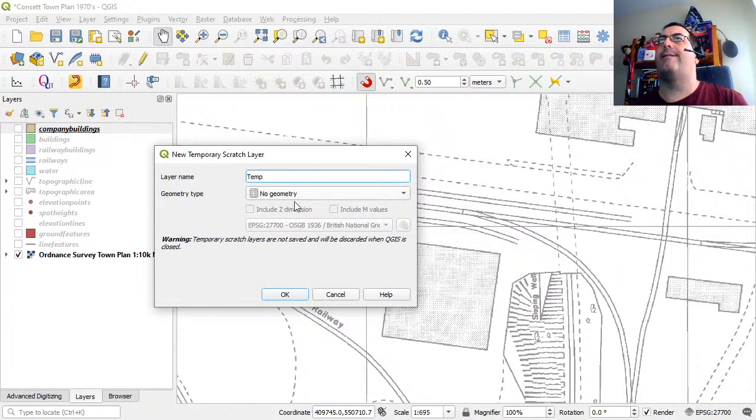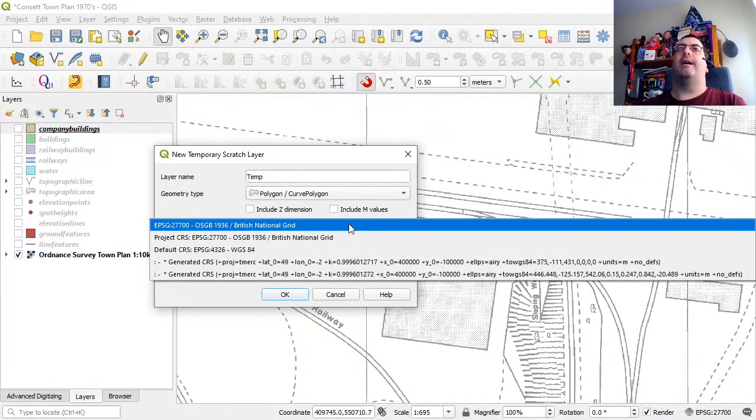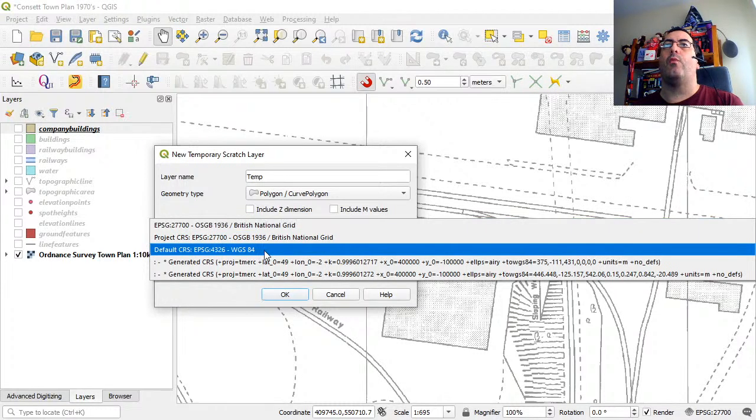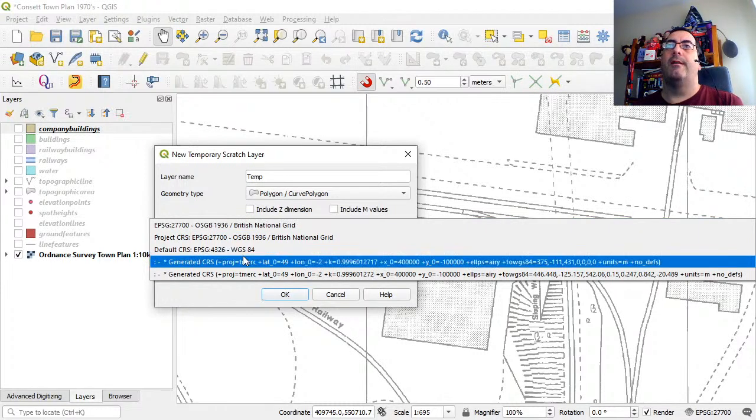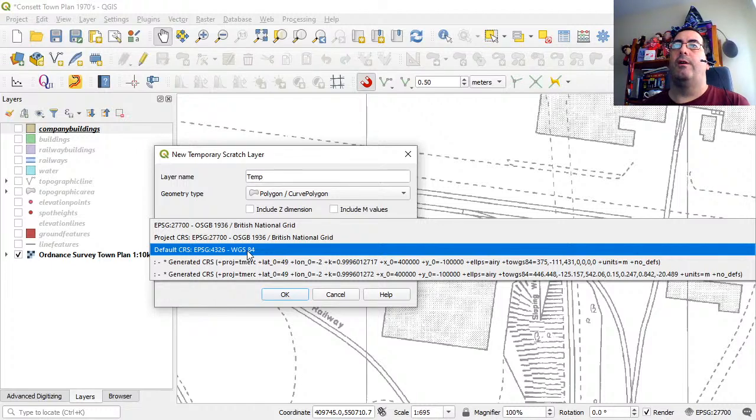So we'll call that temp, and we'll make this a polygon. Now, this value here is an important one. All maps have what's called an EPSG code. If you're using a GPS device or something on your phone, you might be used to putting a point on a map and walking around and following it. That will use this one here, known as WGS84, Worldwide Latitude and Longitude.